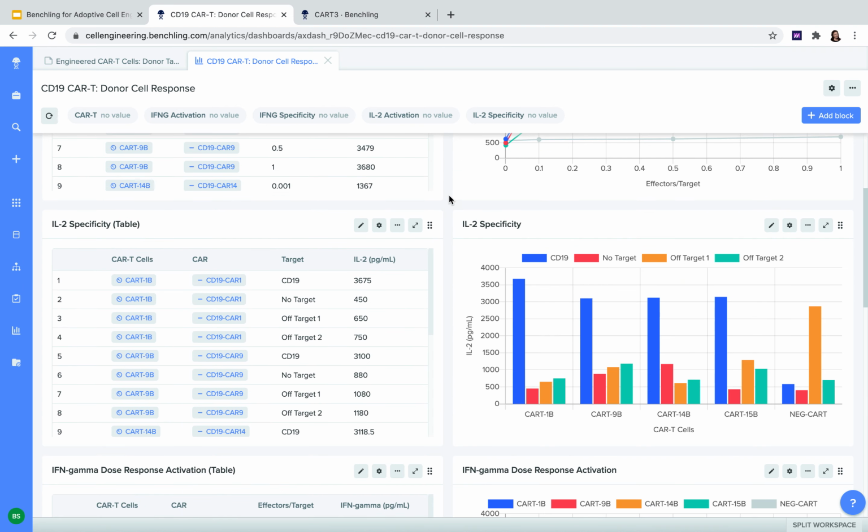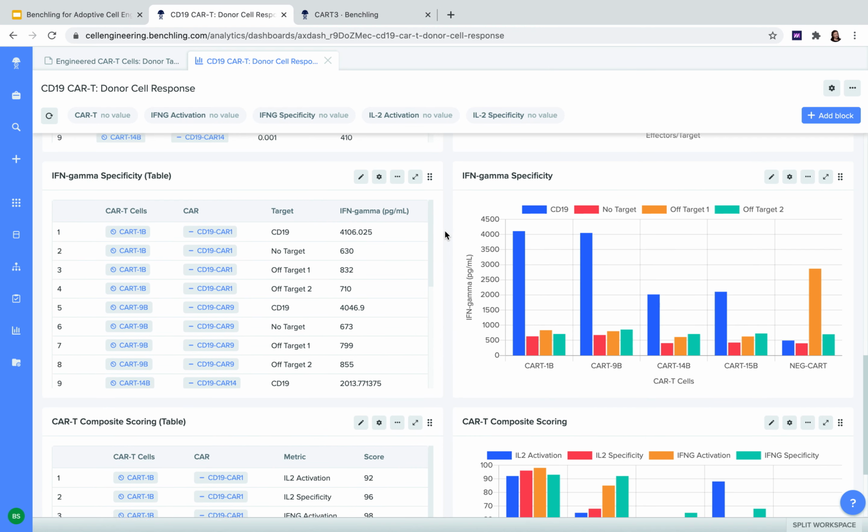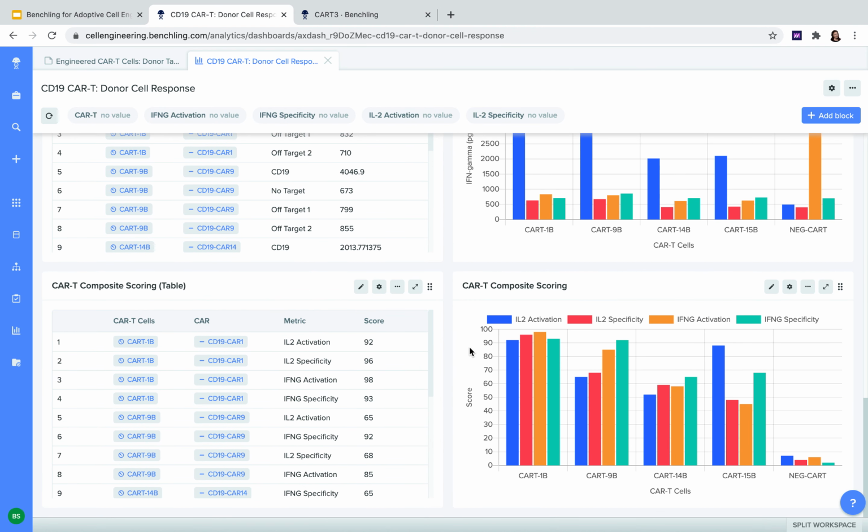In this particular case, I actually opted to do an additional analysis step where I plotted some composite scores for all of these different metrics in one graph. From this graph, we can pull out that this CAR T1B cells might actually be the most promising. And from directly within my dashboard here, I can see that the CAR T1B cell has this exact CAR gene.